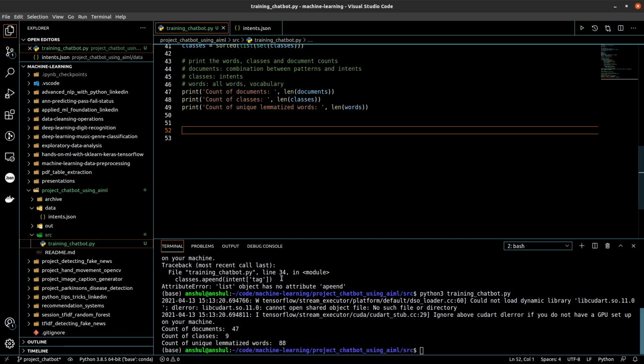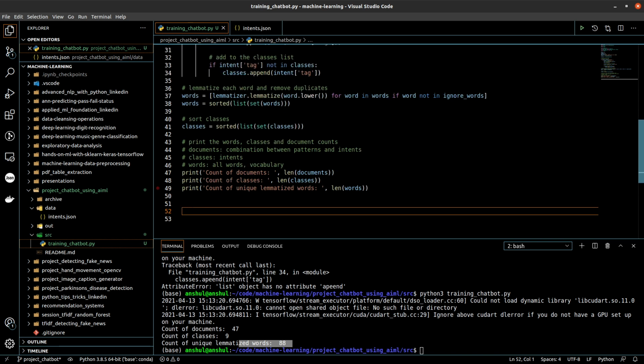Okay, so this time it has executed, and as you can see, we have got the count of documents, we have got the count of classes, and we have got the count of unique lemmatized words. So the next step is we will be pickling this and then we will train our model and generate the model. Okay, so let's pickle these files.